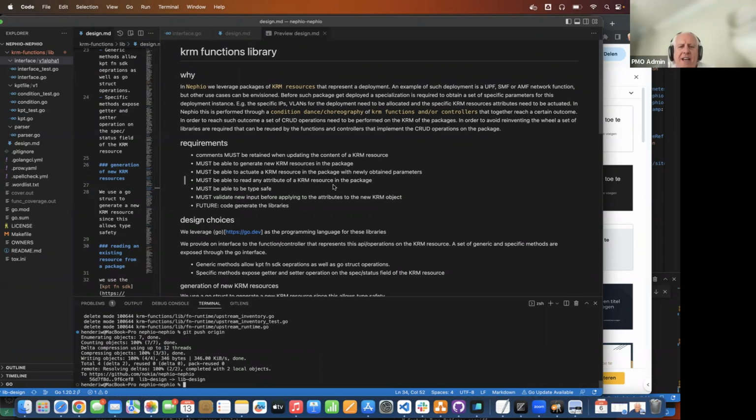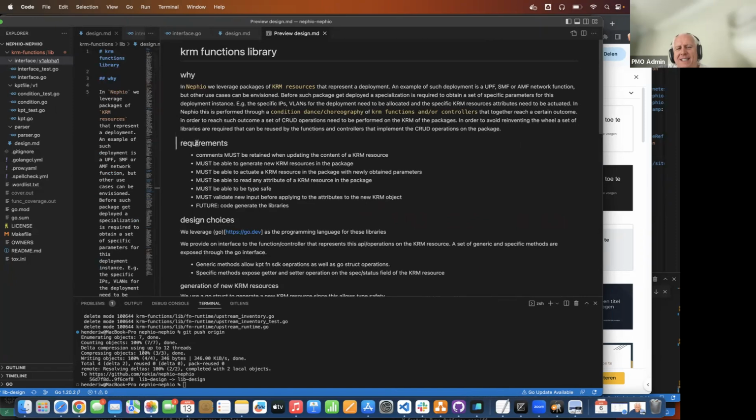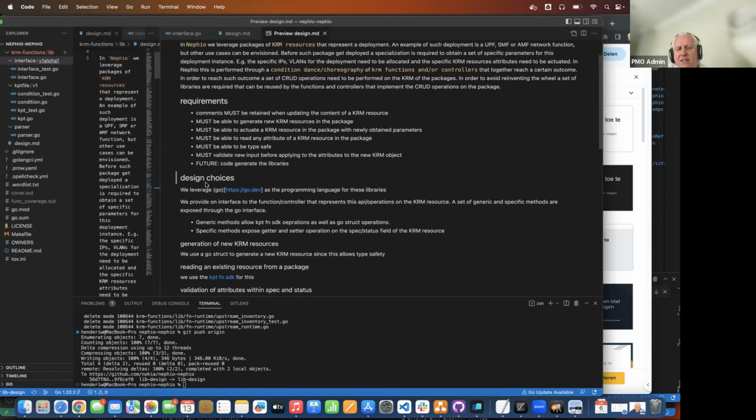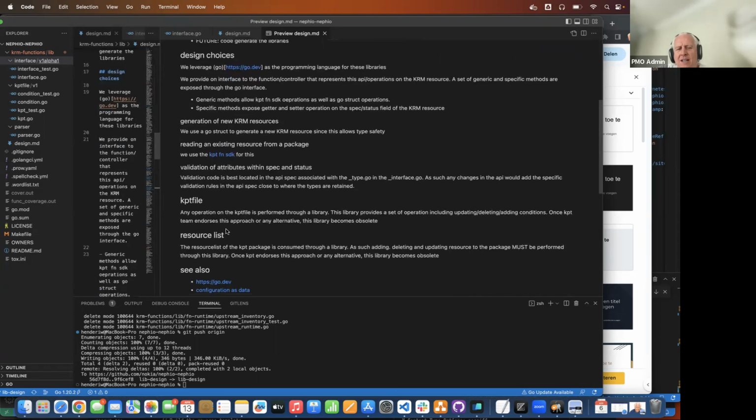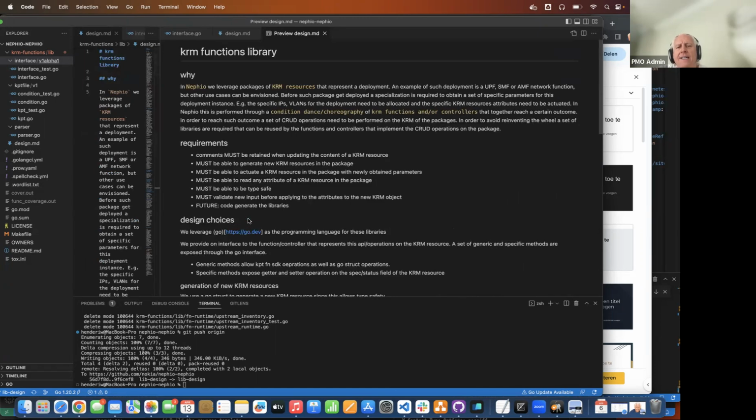Okay, so this is the MD file that I put in here. What I tried to do is document a little bit the why, the requirements we have, the design choices we took, and then some information that might be interesting. That's how I structured it. So the why is saying, okay, we have a set of functions and controllers, and they all have to access these KRM resources.